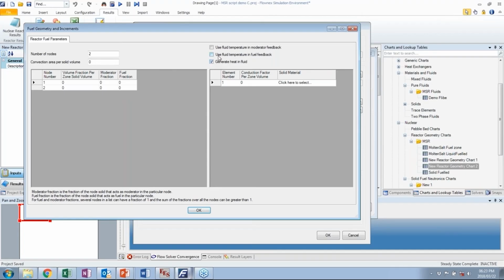We also want to use the fluid temperature in the fuel for neutronic feedback, and the same with the moderator as well. So it's important for molten salt reactors to select these 3 tick boxes in order to communicate to Flownex that the heat is generated in the fluid and not as in the case with, say for instance, a pebble bed where the heat is generated in the pebbles. So it is important to mark those 3 tick boxes. Again, as I said, I'm running extremely quickly over this.